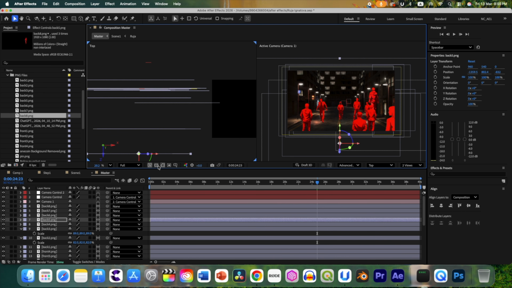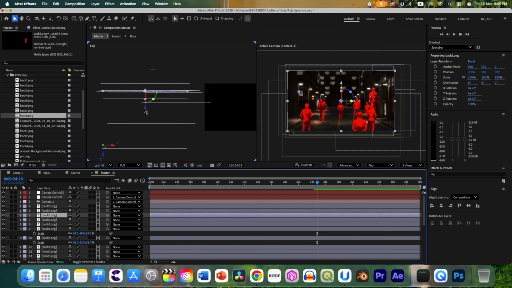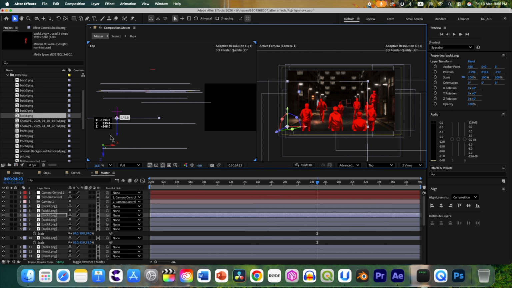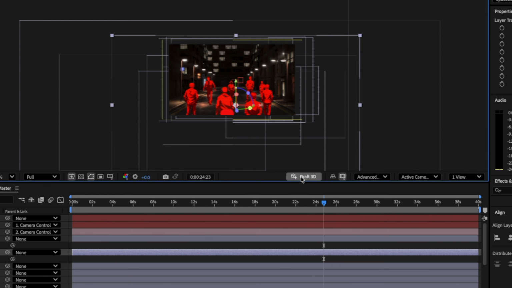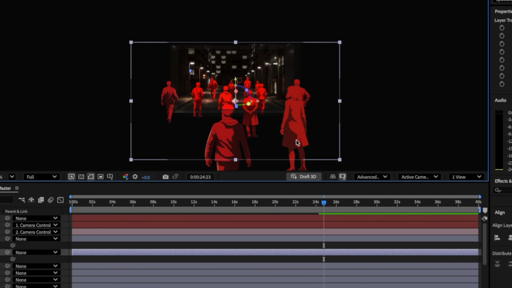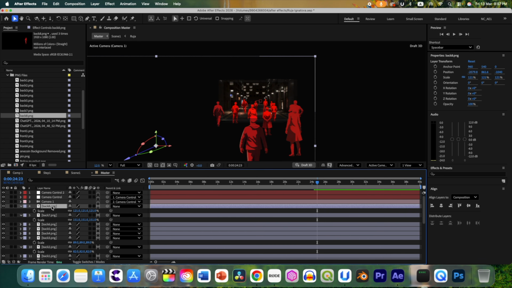Move some characters very far away because they will come into the picture later on. So shift them in the Z space and just bring them forward because they will be coming close together later on. Convert it to draft 3D so that you can see the whole picture, and you can even duplicate some characters.